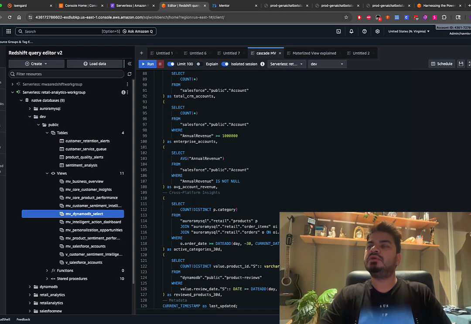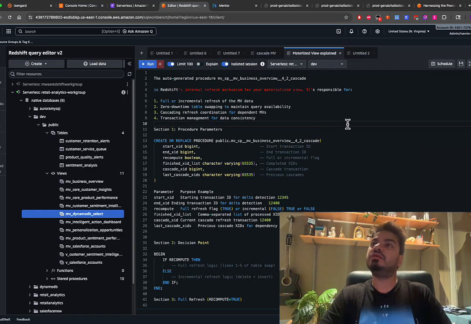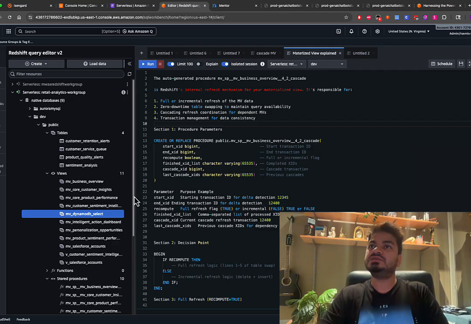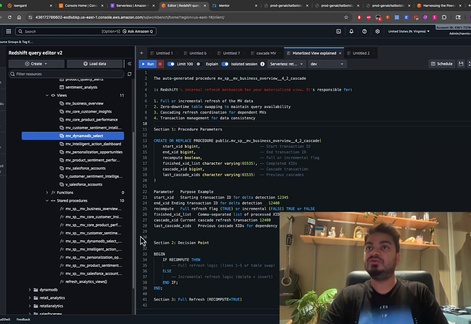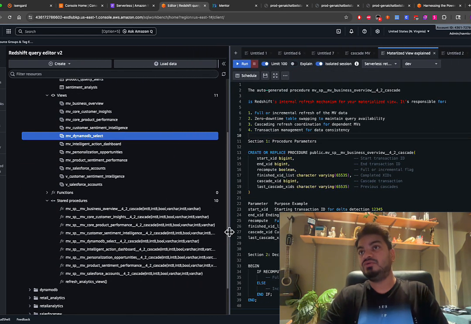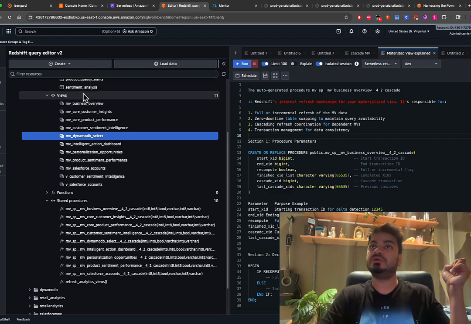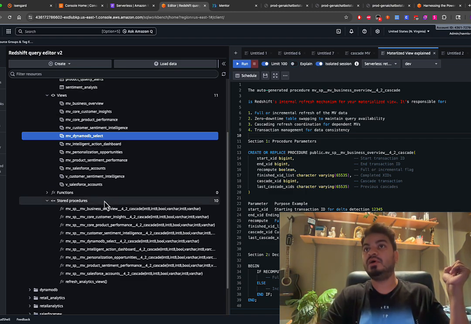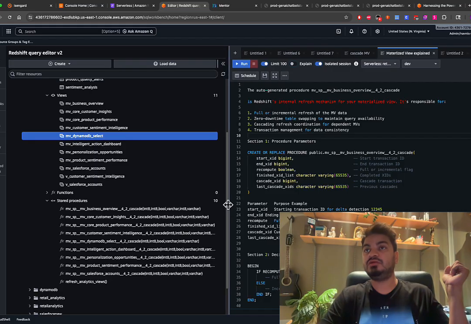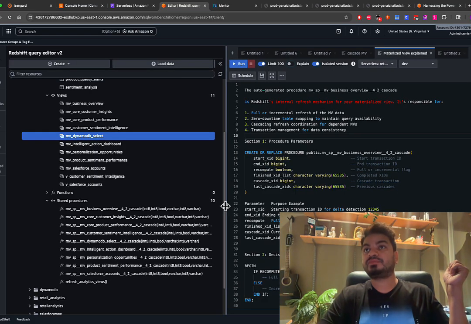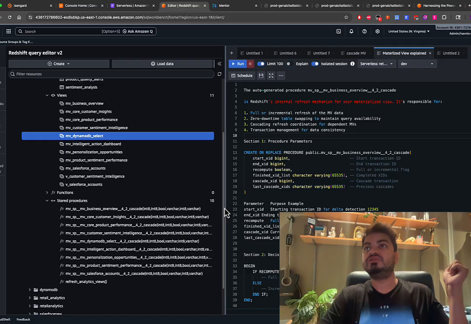So what will happen here, and again, one important thing, now we are learning about the inner workings of this. If you see here, every time I create a materialized view, a stored procedure gets created corresponding to each materialized view. Remember I told you it has two components: one is the type of materialized view, the other is the refresh strategy. So this stored procedure eventually talks about your refresh strategy.